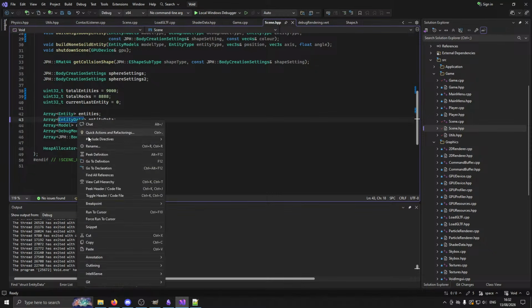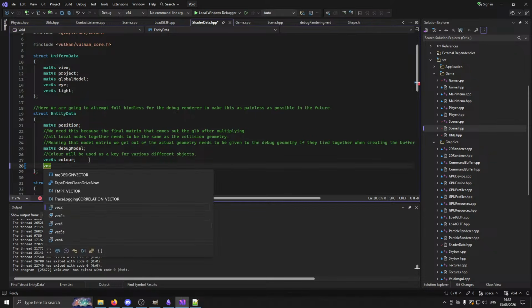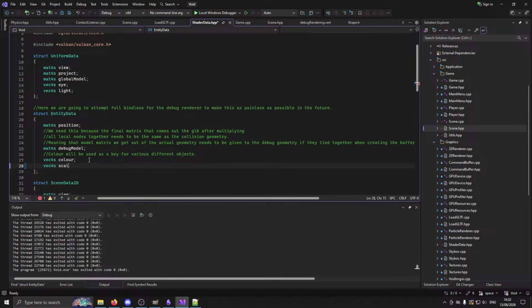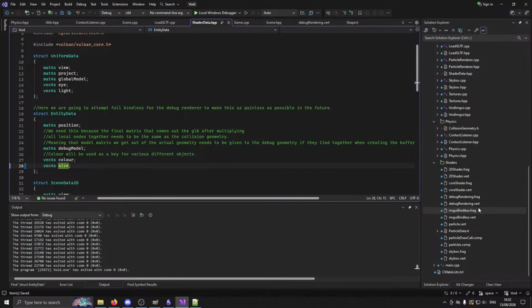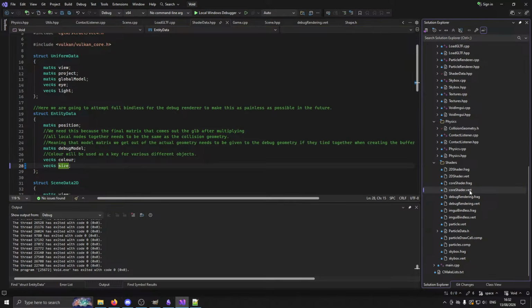So for the entity data, maybe we should just have the scale baked in here as another vector. That would get rid of this anyway, because it's just so difficult to store it. Scale, or size, I should say. And if I do a vec4, then that gets rid of that padding anyway, which has been redundant data anyway. So I think this is the way forward.